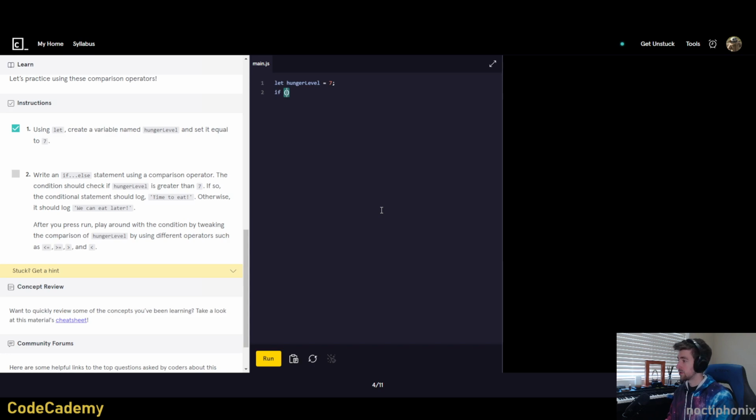Okay, so we should check if hunger level is greater than 7. If it is, we should log time to eat, so console log time to eat. And then if not, we'll add in an else statement, we can eat later. Oh, and I need to put quotation marks around time to eat in order to make it a proper string, instead of trying to refer to a variable that does not exist. Console.log we can eat later. Okay, that looks good.